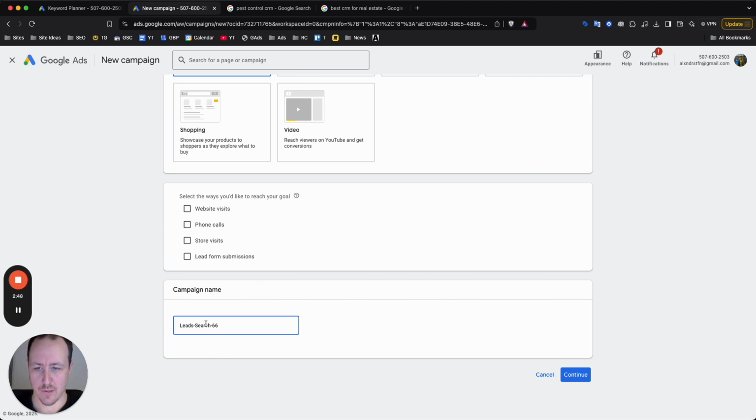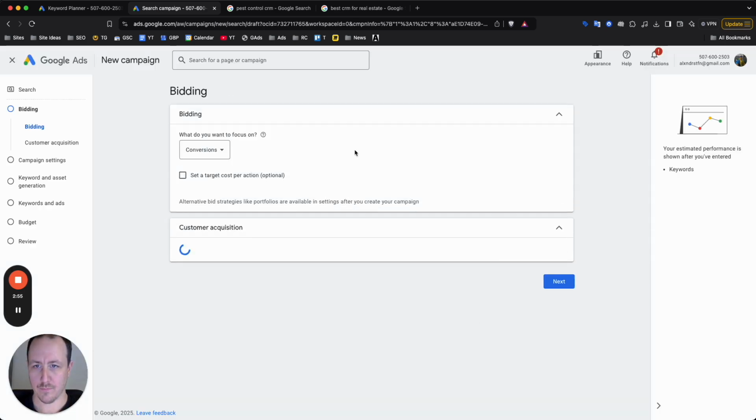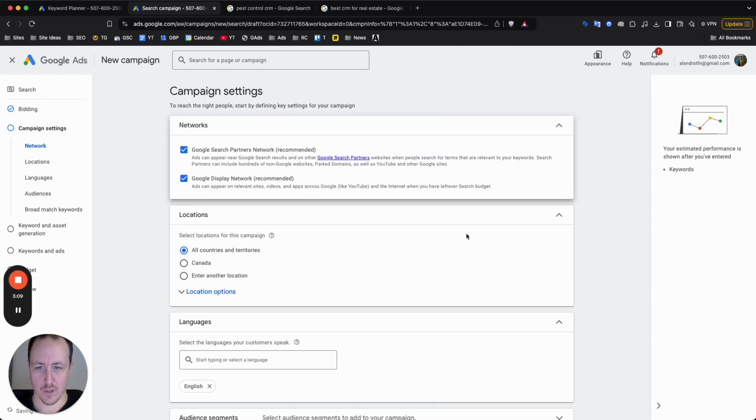And then from here, we're going to go with CRM. So we're just going to name the campaign CRM and start new. All right, for this now, you're just going to leave this blank. And you're not going to change anything here. You could change this after the campaign is set up. That's not a video gimmick. Google just doesn't give you the best settings here until after the campaign is published. So just go ahead and click next.